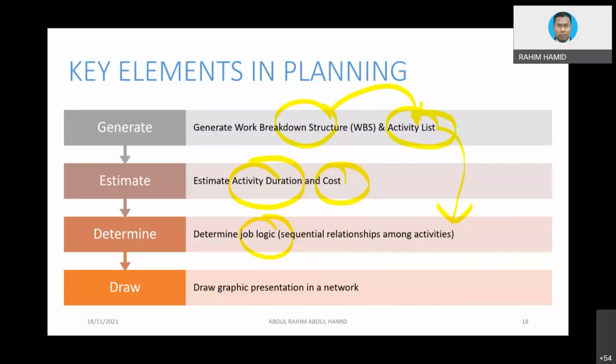Then lastly, draw a graphic presentation of the network. This graphic presentation is basically the tool, the technique for the scheduling. Later on, we are going to learn it in the next slide.